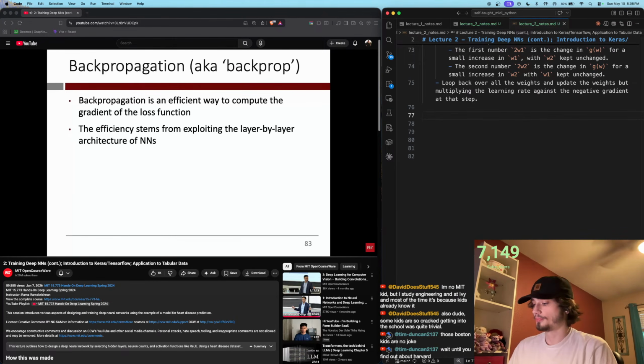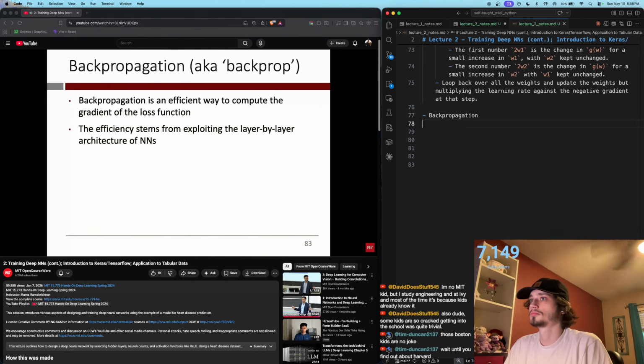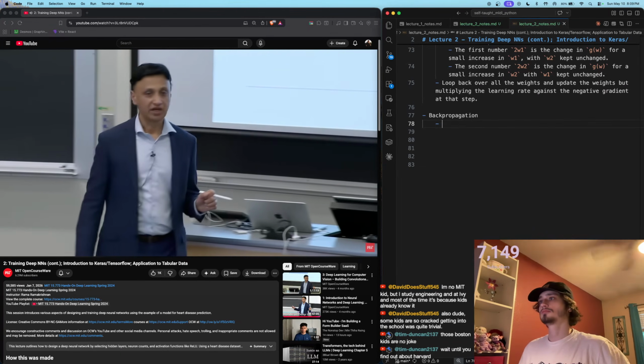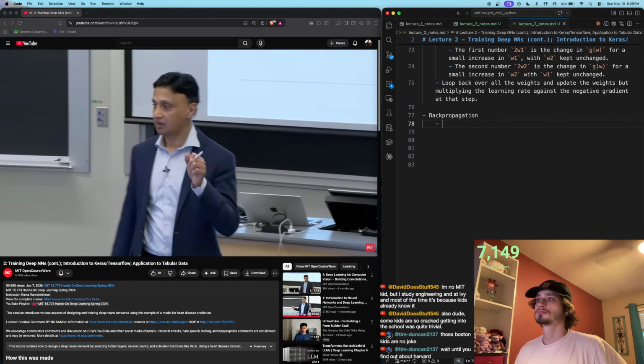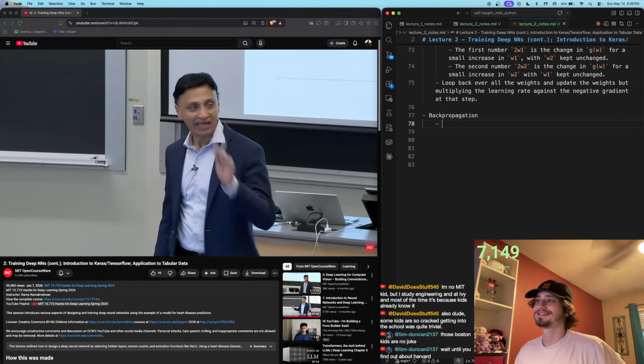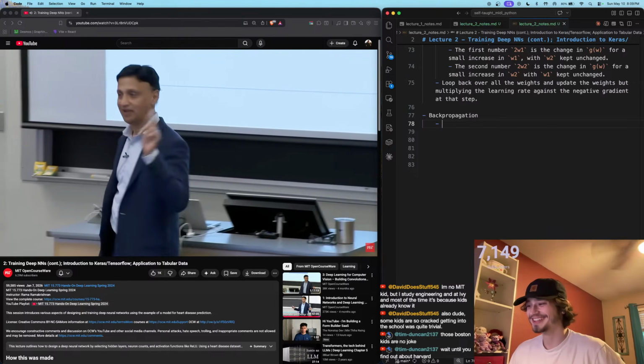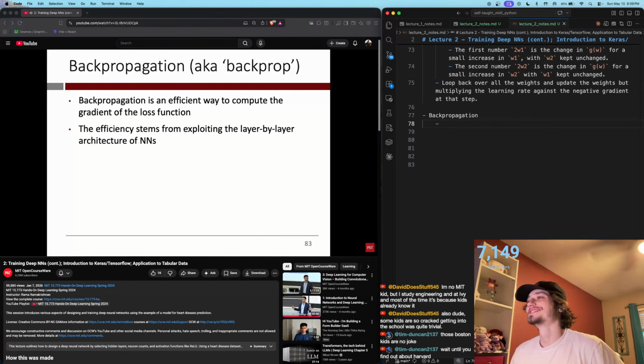Which brings us to something called backpropagation. If you remember nothing else about backpropagation, just remember this: never use the word backpropagation again. Only use the word backprop. It makes you hip and cool to the deep learning community. Backprop. Okay?